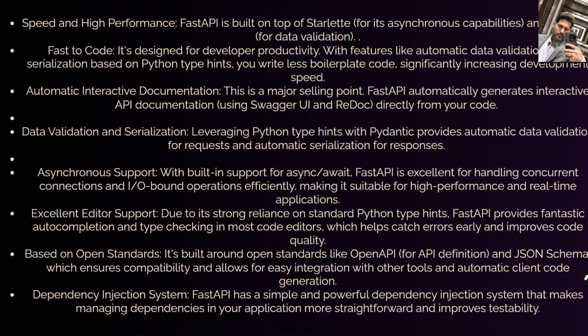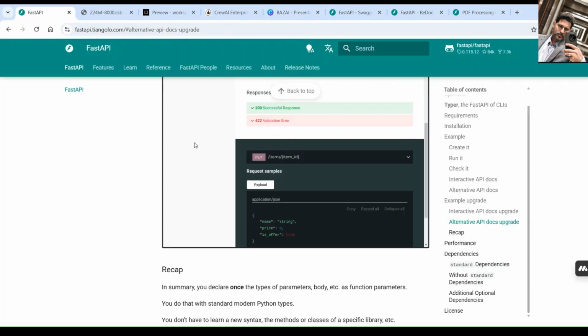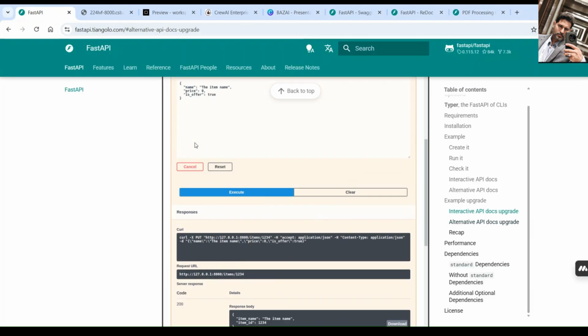Automatic interactive API documentation, this is a game changer. As you write your API code with type hints and docstrings, FastAPI automatically generates interactive API documentation compatible with OpenAPI, formerly Swagger, and Redoc. This means you get a live, explorable documentation for your API without writing separate documentation code. It's a massive time saver and improves collaboration.